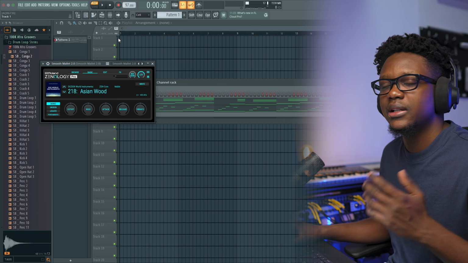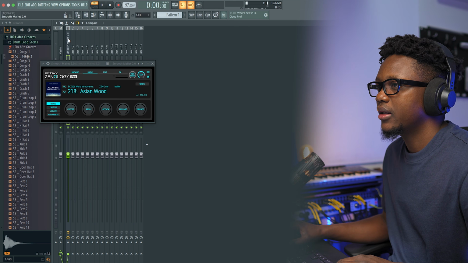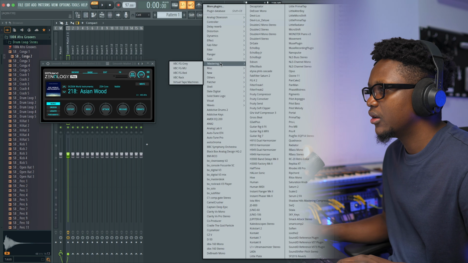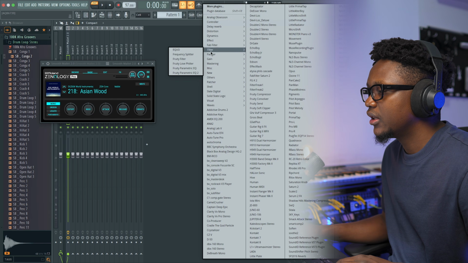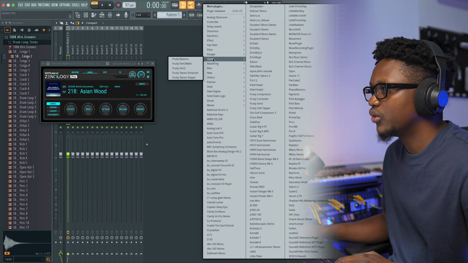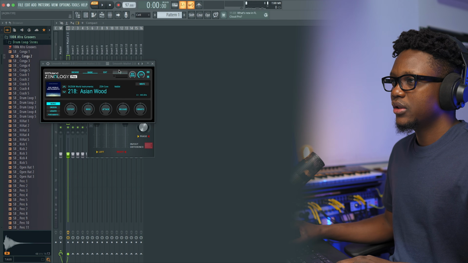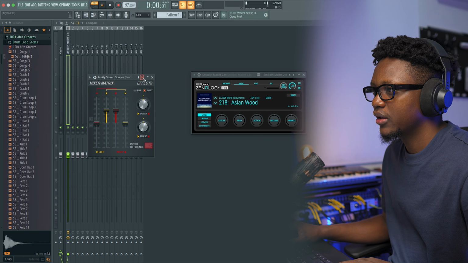The mallet, it is in mono. I wanna add some stereo, make it a little bit wider. Let's go to gain and then use the Fruity Stereo Shaper and try to find.